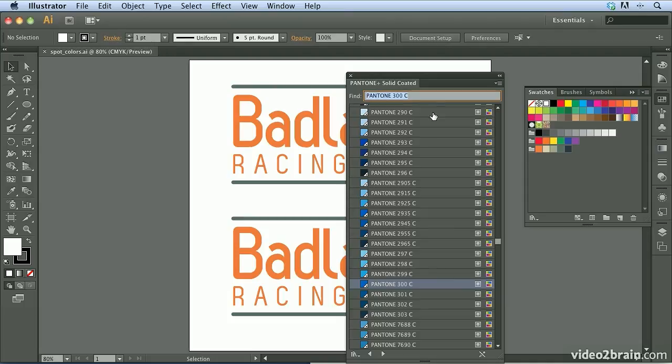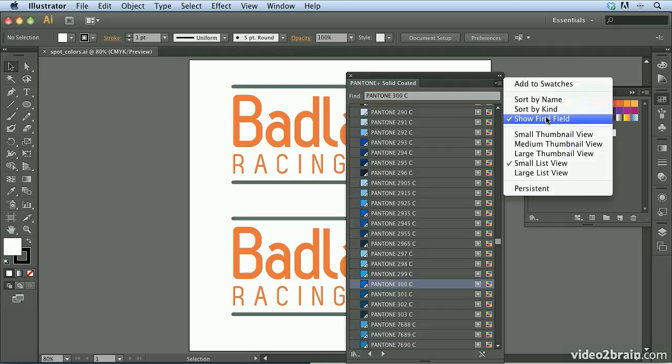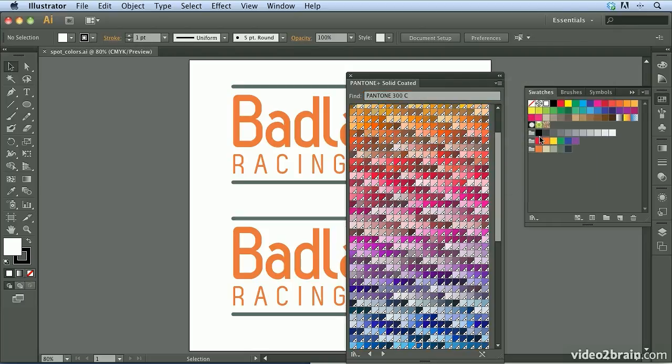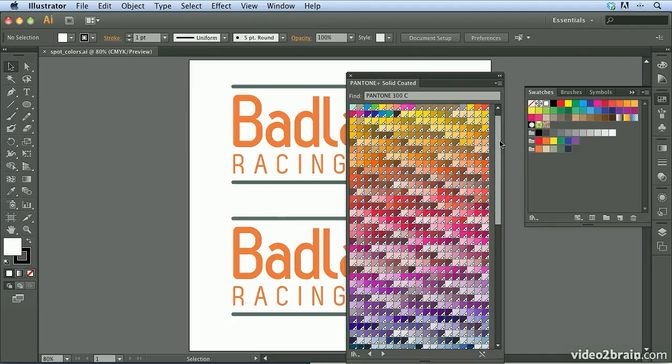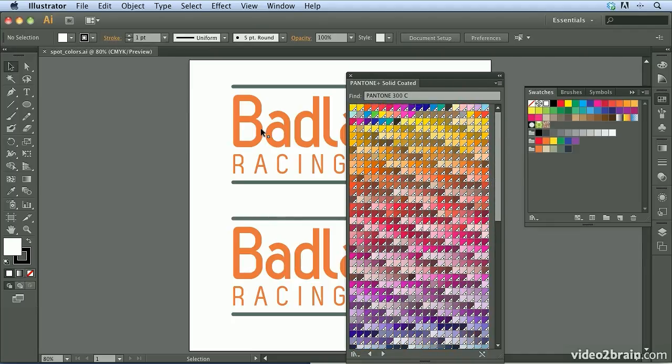I'm really not sure which color I want to use here. I'd rather just look through my library. So let's go up here to the panel menu and change it back to small thumbnail view. And I want to choose another orange color that's similar to this, but as a spot color. So I'm just going to come over here. I think, let's maybe go with Pantone 1655.